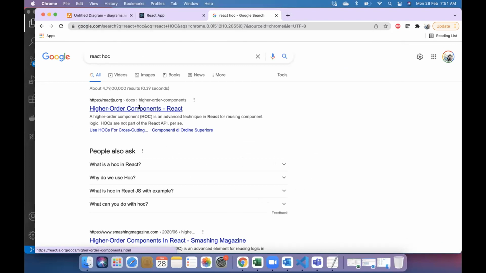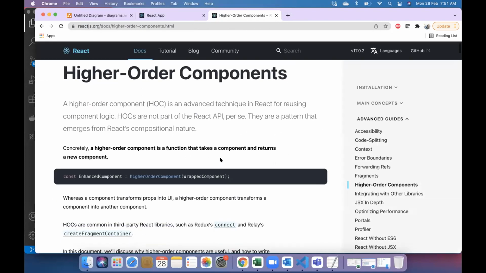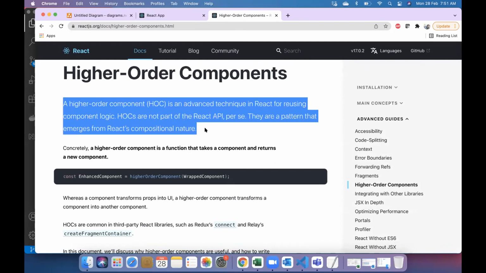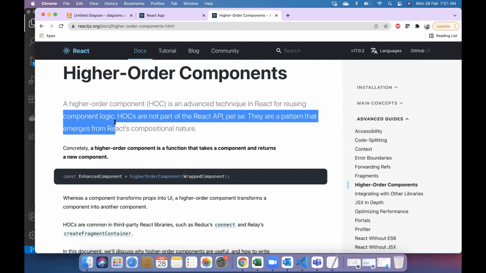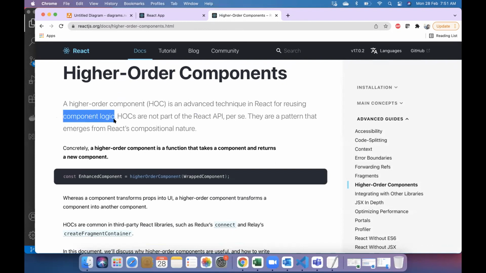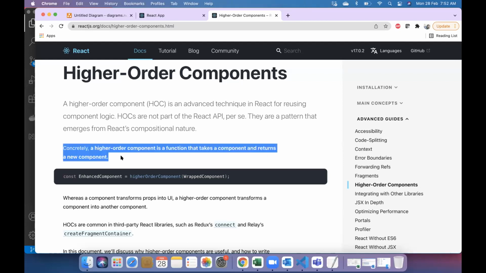According to the documentation, see this: reusing the component logic. Clear? You can see this is a new component and you're passing the previous component as a parameter. Are we clear now, everybody? This is a function that takes a component and returns a new component. Guys, are you able to understand?